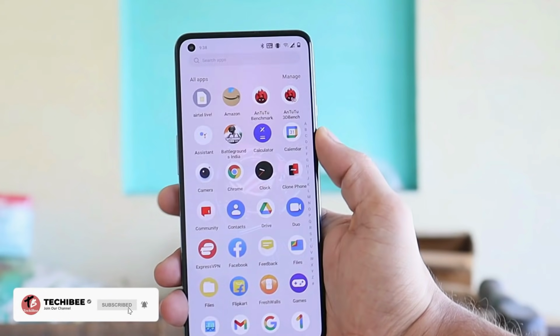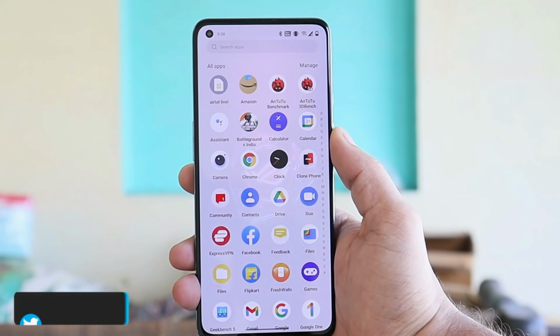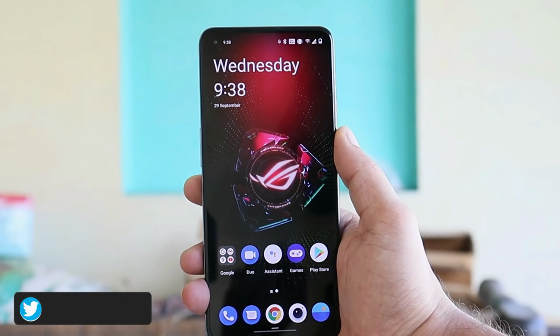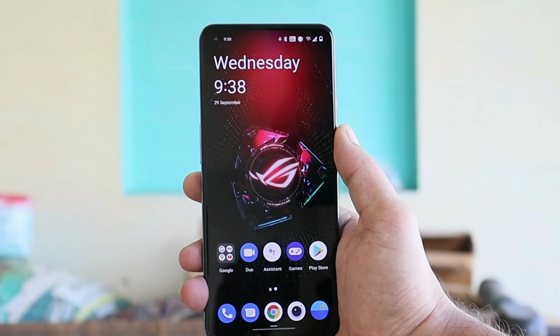Finally, OnePlus have started rolling out Android 12 for the OnePlus 9 series, though it's still Android 12 Developer Preview 2, and if you guys want to try it out, links can be found in the description below.